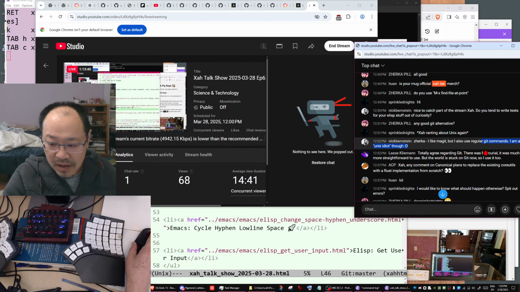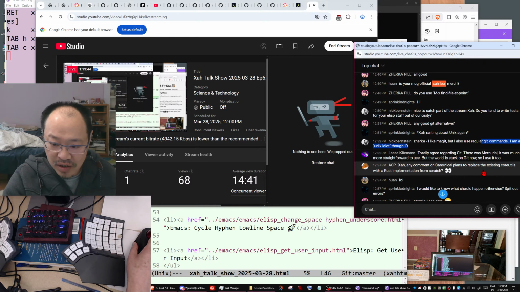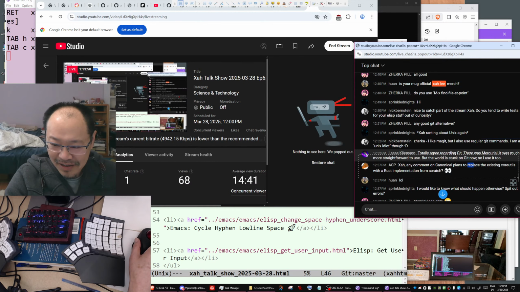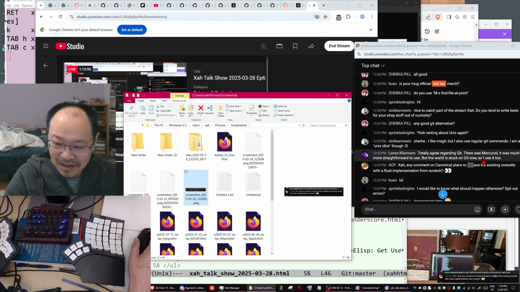Any comments on Canonical's plans to replace the existing coreutils with a Rust implementation? Oh, I didn't know that. That's interesting. I'm going to look into that drama. They're going to replace Richard Stallman.